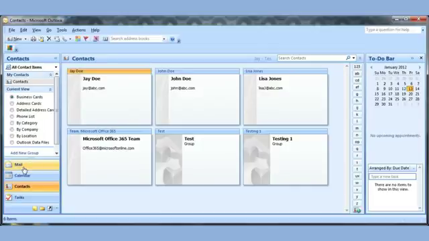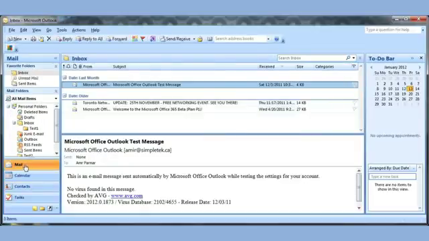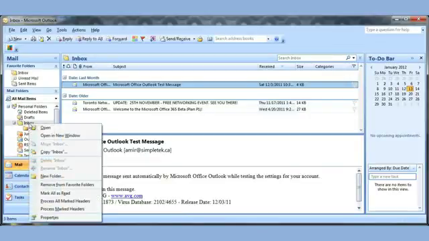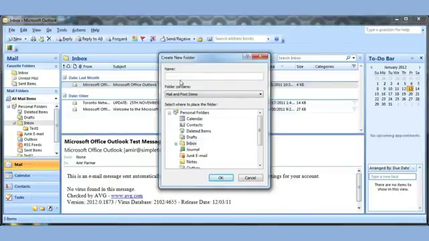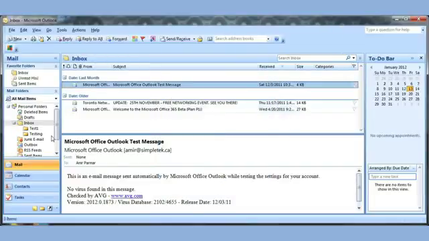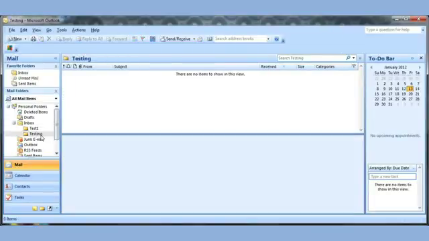I'm going to come to mail. In the mail section, you can actually create subfolders within your folder. So if I wanted to create a subfolder within inbox, I can just right click on it and I can choose new folder, type a name of a folder, click OK, and there's the folder created, testing1. So that's where you can organize your folders.